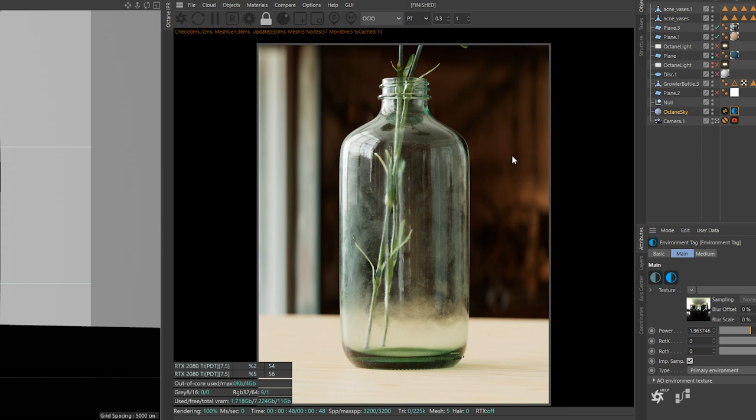You don't have to do anything with IDTs because of Octane's spectral nature. All of that color data is being transferred into ACES for you. So that's really all there is to it.